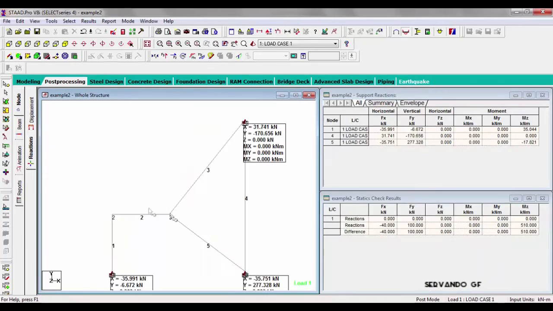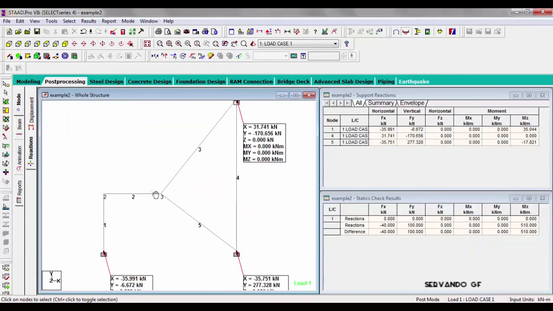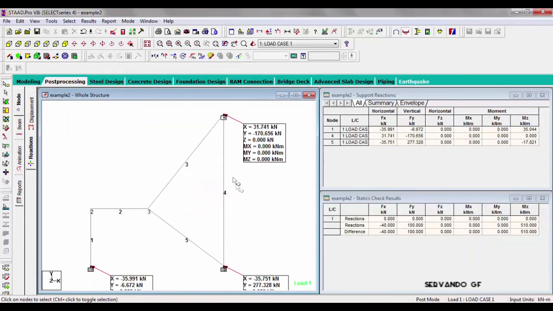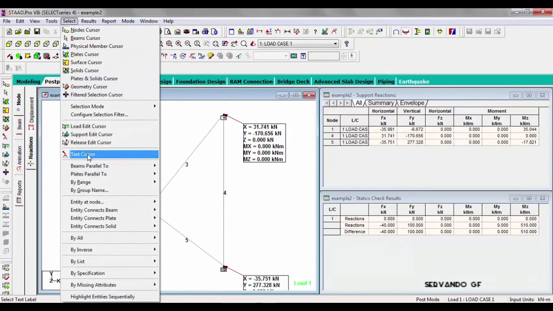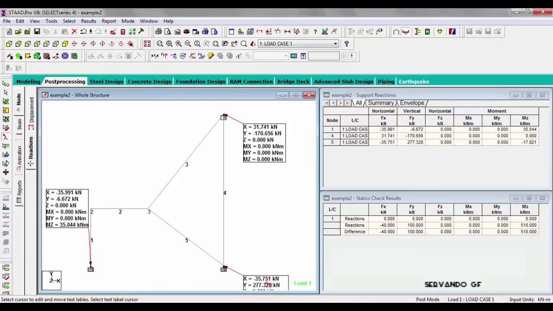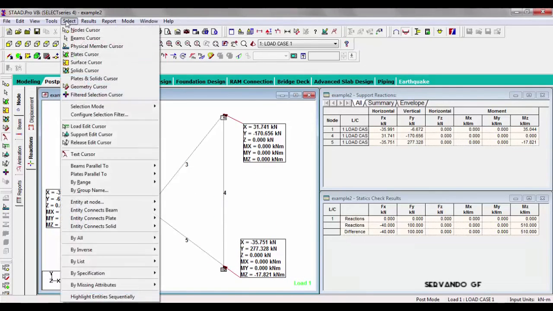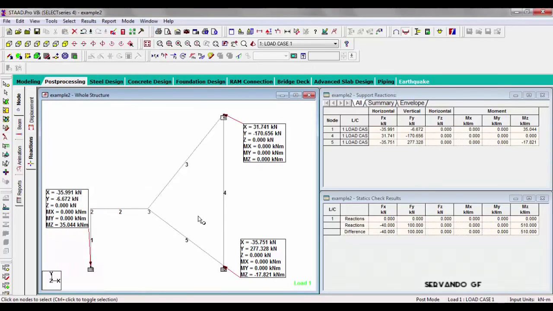We go to Node, Reactions. Oh, yes, something else I'm going to teach you. When you click on Reactions, you get those boxes here showing you the values of the reactions in the different directions. If you want to move those boxes, you have to go to select text cursor and move them. They're kind of annoying sometimes, so keep that in mind that you can move them.